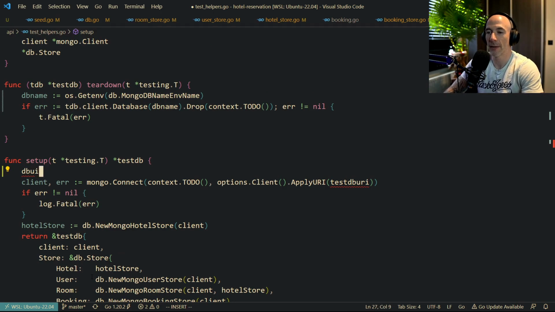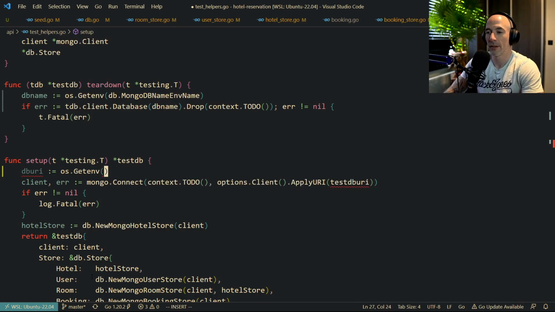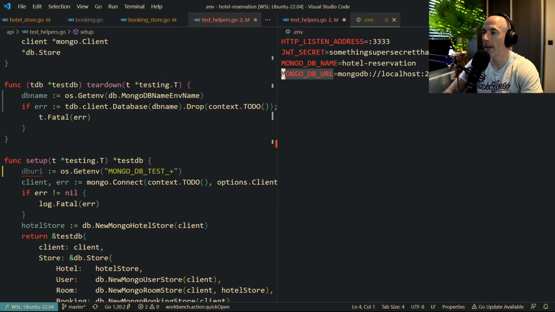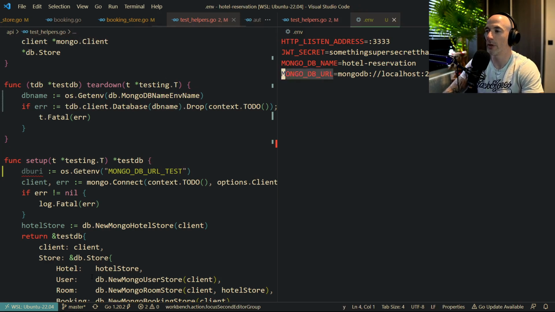DB URI is going to be os.Getenv MongoDB test. Wait, let me open up env real quick so I can see. There's going to be the URI and there's going to be DB URL. We could do this DB URL test. Right, we're going to make that test. So what we're going to do, we're going to copy this, paste that in, underscore test, and we're going to name the same.